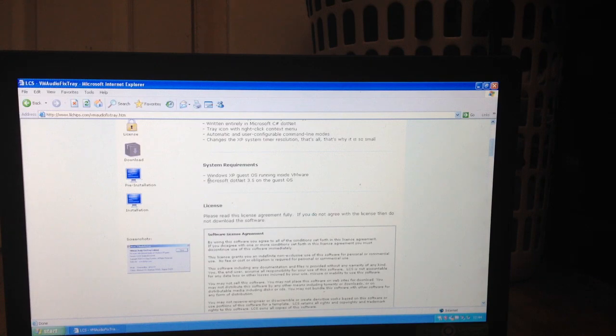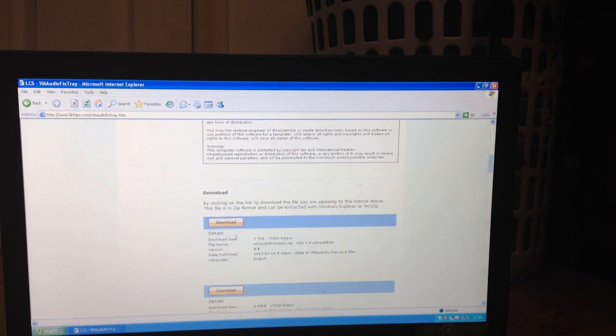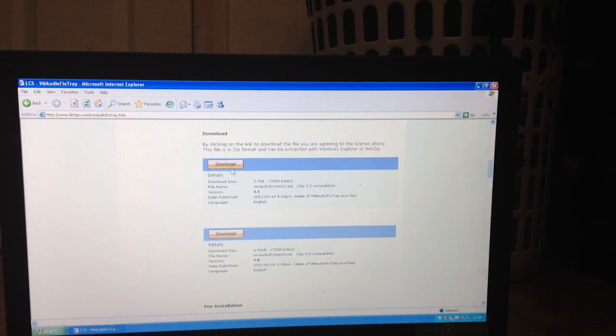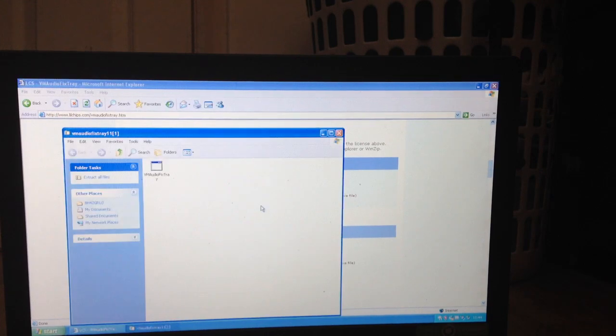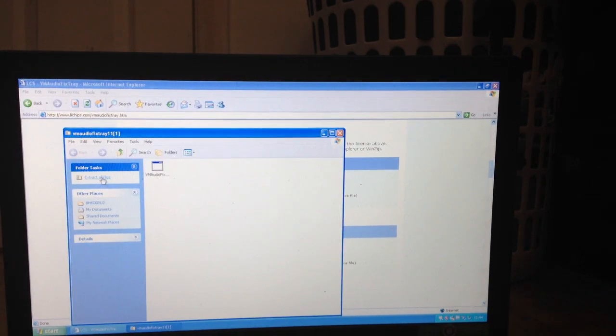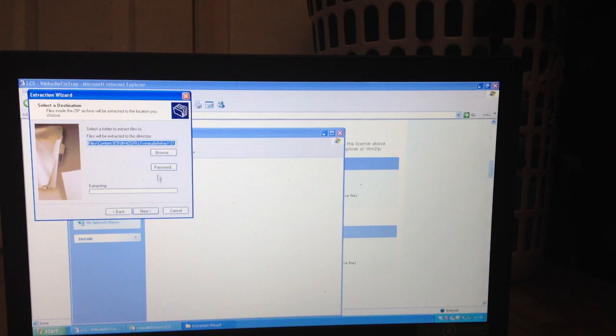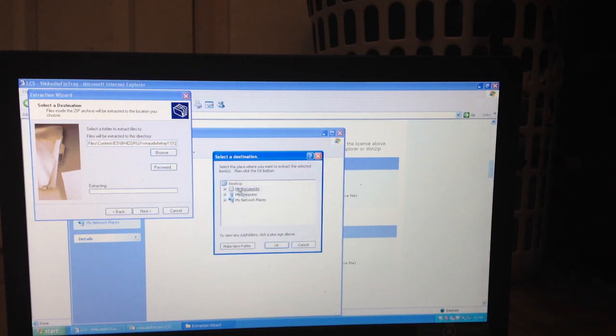Now you need Microsoft .NET 3.5 on the guest OS. So you want to download version 1.1. Open it. Extract all files. Let's just stick it on the desktop for now.